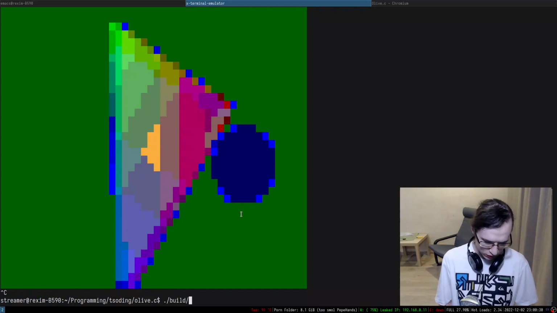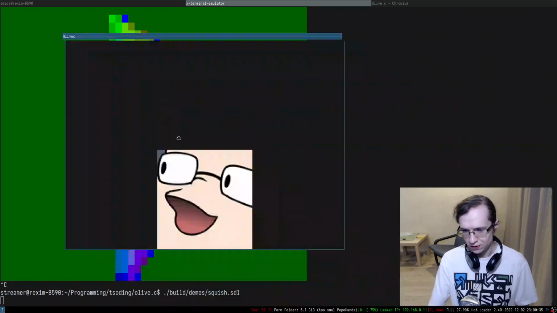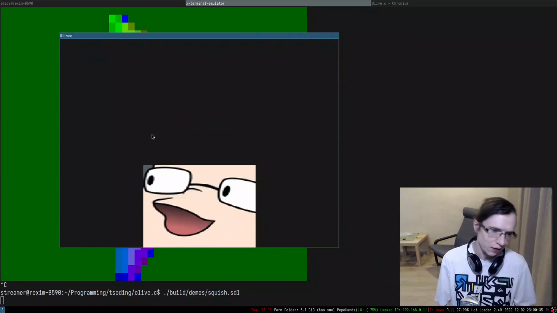For instance, if we take a look at the demo with a texture, here is the texture that is resizing, squishing and stretching and stuff like that.